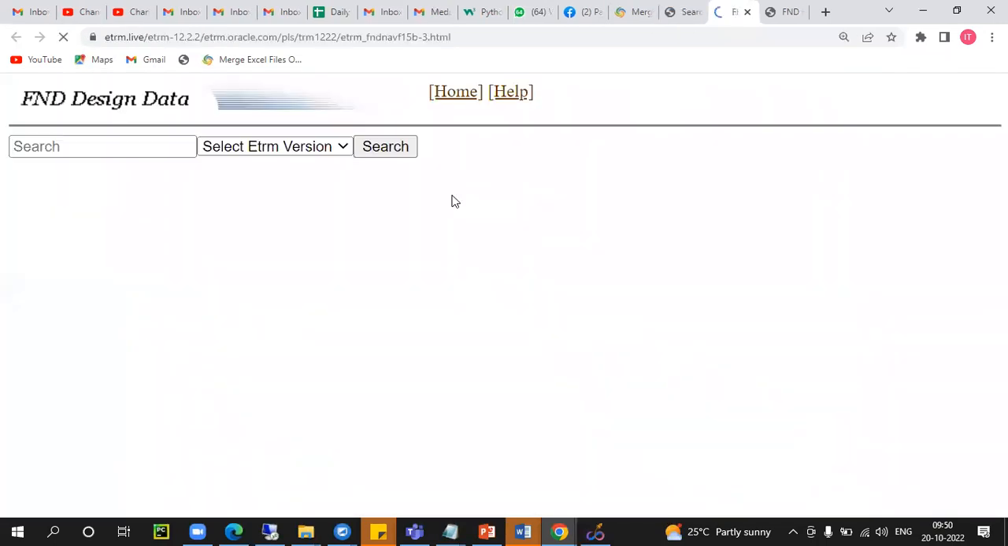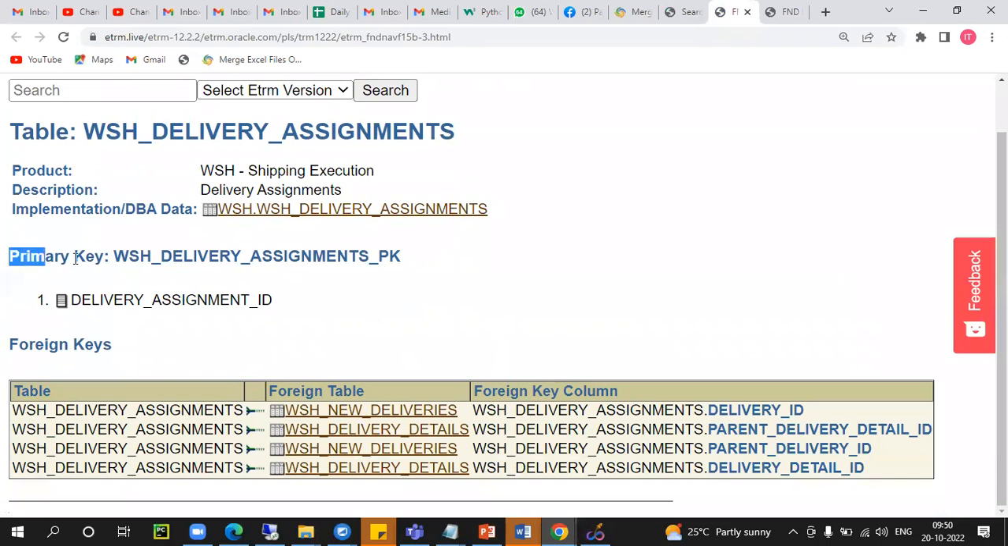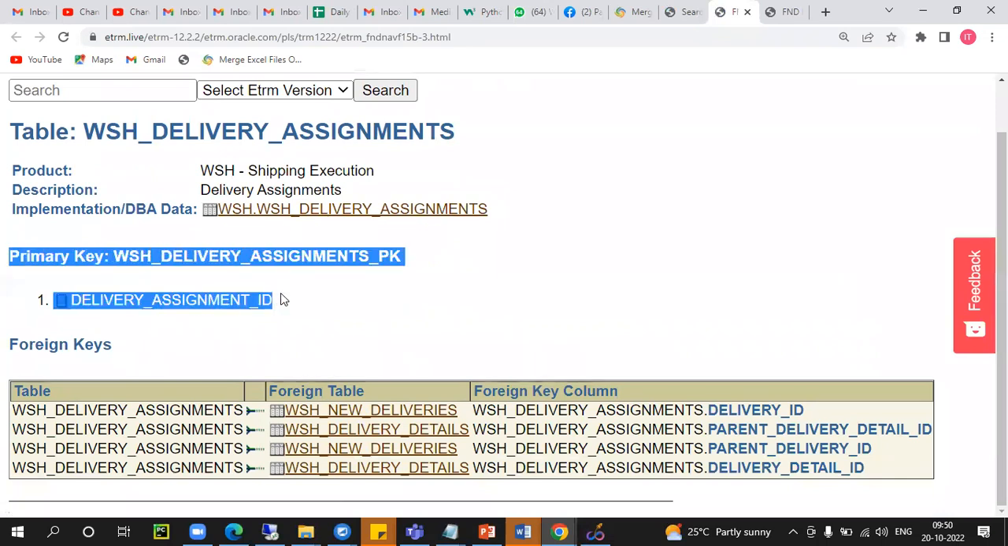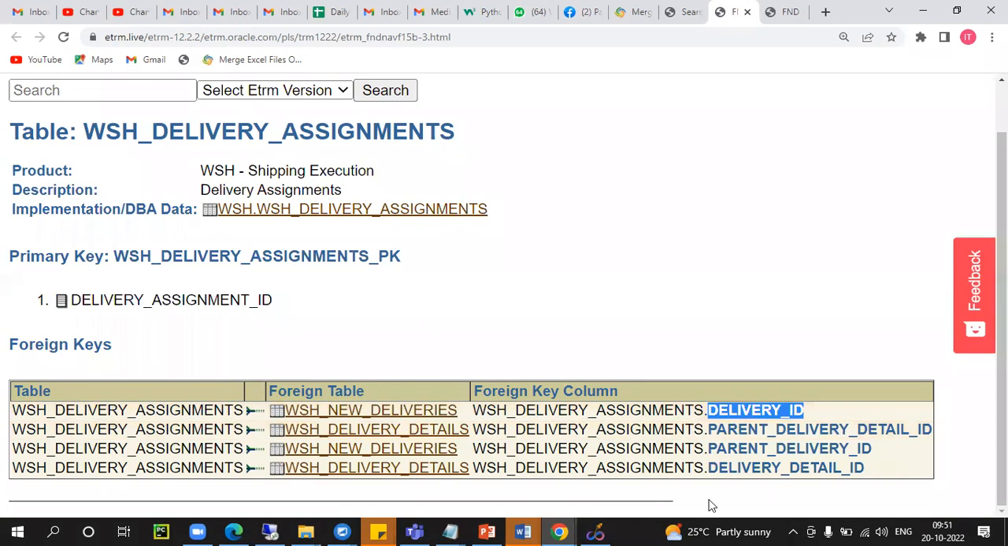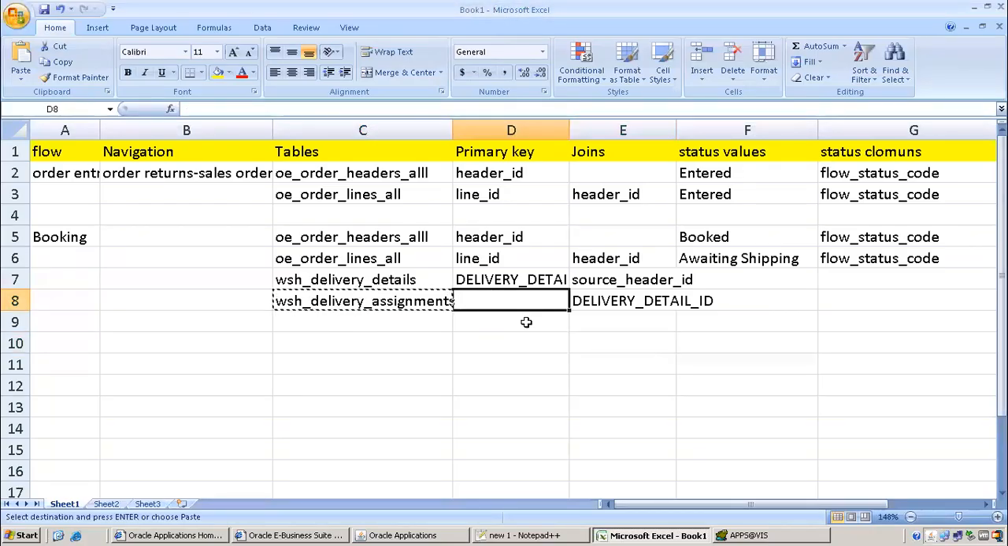Here itself, the primary key is delivery assignment ID. Then between WSH delivery assignments and WSH new deliveries, delivery ID is the join condition. The join between WSH delivery assignments and WSH delivery details is delivery detail ID. So everything is appearing here, correct? Now go back and tell me what should I fill here. The primary key of this table? Yes, delivery assignment ID.